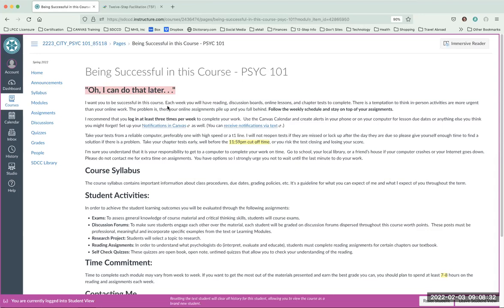It's really easy to put stuff off, and then you find out, oh wait, now I've got 3 homework assignments and I don't have enough time to do that. So this is what I was talking about earlier. I recommend people log in at least 3 times per week, other than class time, to see where they're at, make sure they're keeping up on things.